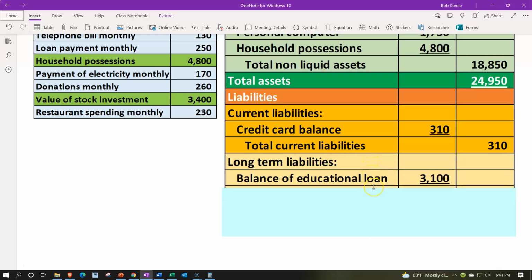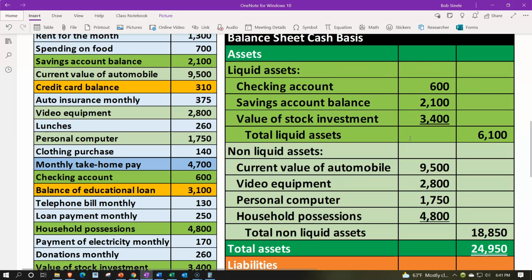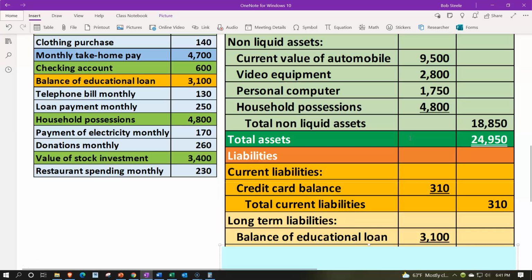Then we have the long-term liabilities, which is the balance of the educational loan. Note that that is something that might be long-term because it's going to extend over a year into the future, but you might have a current portion to it. And that's always another accounting issue, where you say, okay, I'm going to put it in the long term so that I can compare my current liabilities to my liquid assets to see whether or not I can pay off the current liabilities.